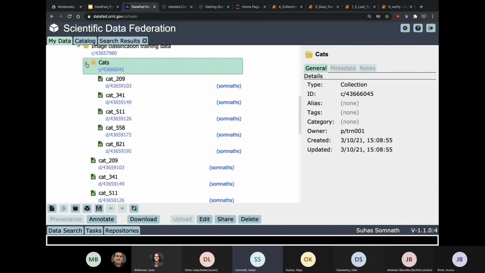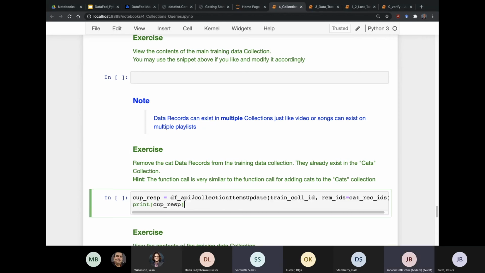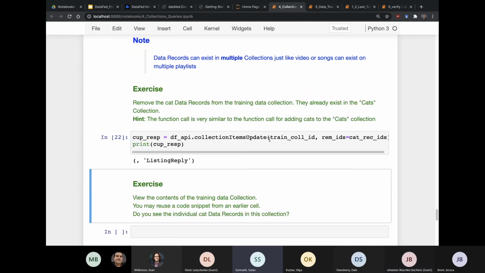And if you wanted to ensure that the cats only sit in one particular collection, then we have to call the collection items update. In this case, instead of add IDs, we'll have to call remove IDs. This is what we will be doing here. All I did was remove from the training ID, which is the external one, only the cats.